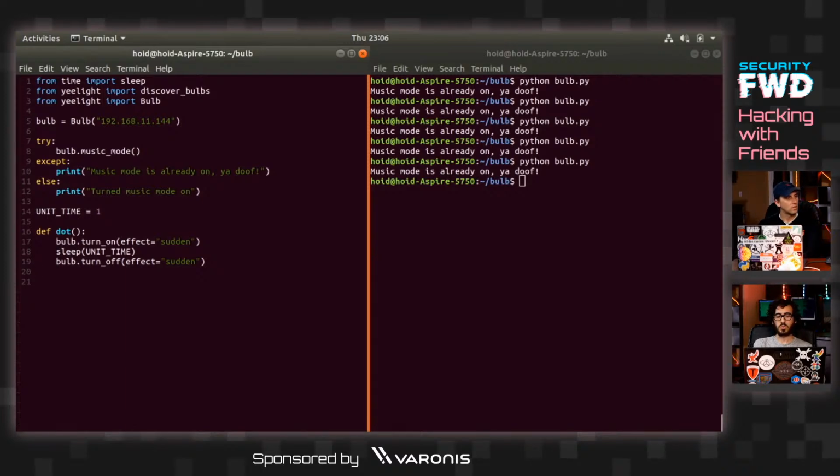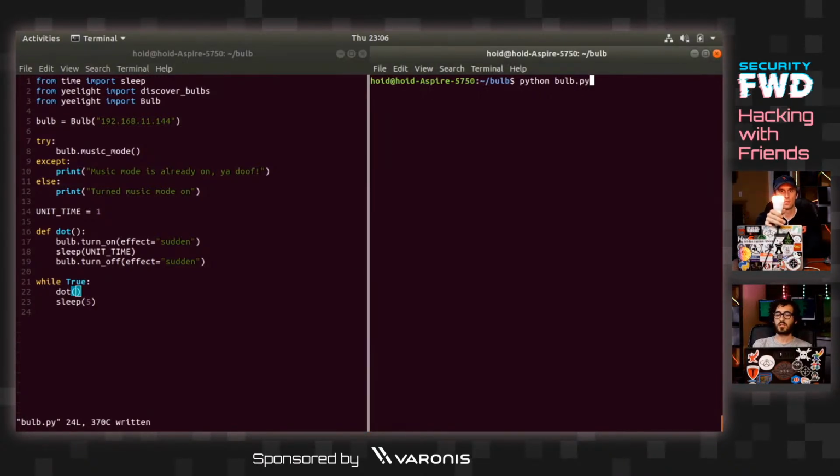So this will be turn on, and then it'll hold it, and then turn off after unit time. Okay, cool. So let's just do a little while loop here, and we'll do dot, and then we will make it go to sleep for 5 seconds so we can tell the difference between a dot and just in between dots. Okay. Ready? Yes. Let's do it. All right, let's see the difference.